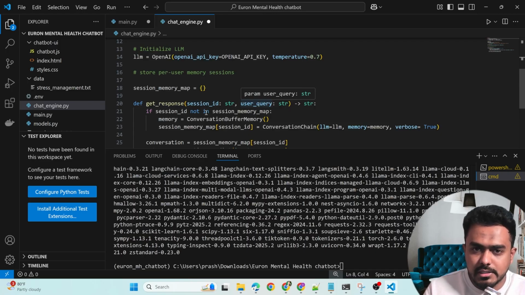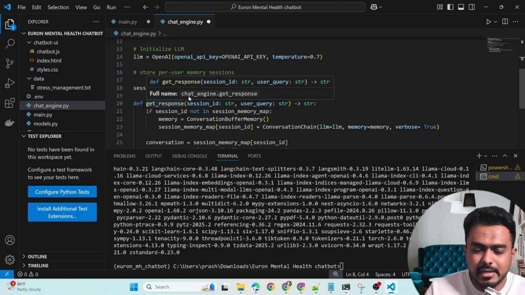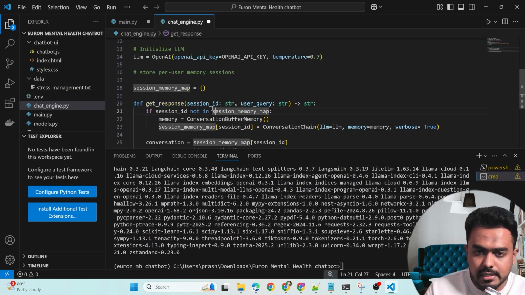The session ID is basically a unique identifier for each user, or you can say for each session, to retain the conversational context. Whenever the user starts typing any query inside the chatbot, it will internally create one session ID for that user. That is what the session ID is. Next we have the user query, which is the text query from the user.